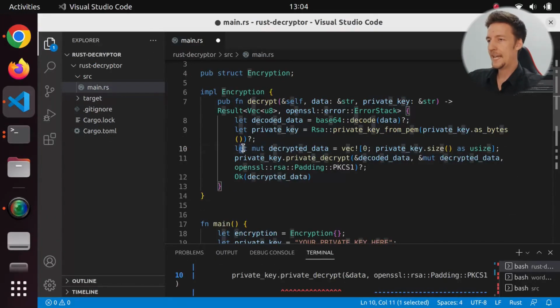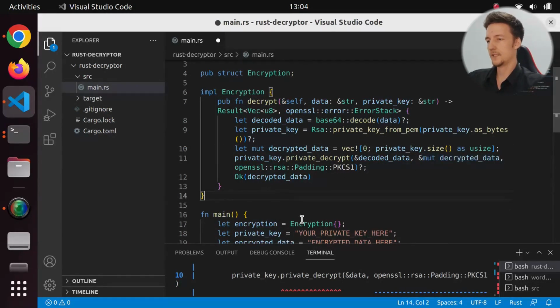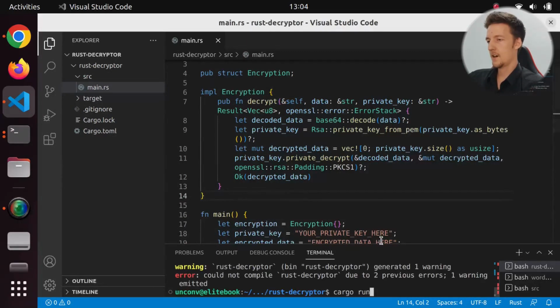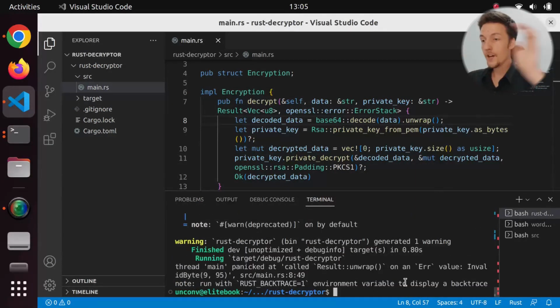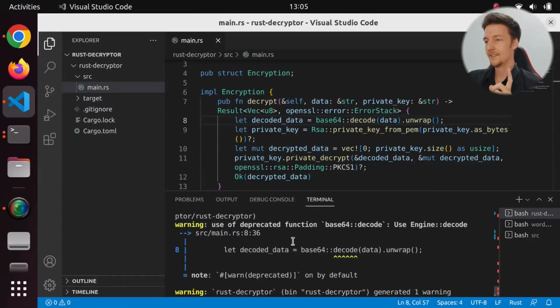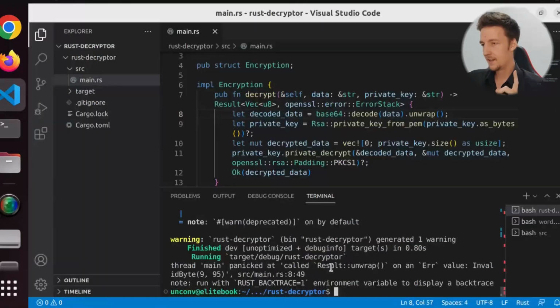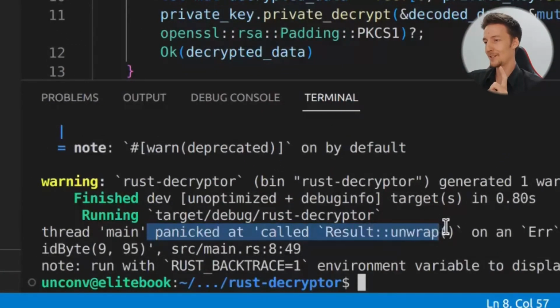So it added let mut decrypted data vec, what? Some weird Rust code. And then it added this as the middle argument. So let's see what happens now if we run cargo run. Okay, now we get again the trait from base64 decode error is not implemented for error stack because it added back this question mark. So let me put back the unwrap. So maybe that will work. And let's run it again. Okay, we got just one warning, just a warning of the deprecated function. But then we got a panic from result unwrap.